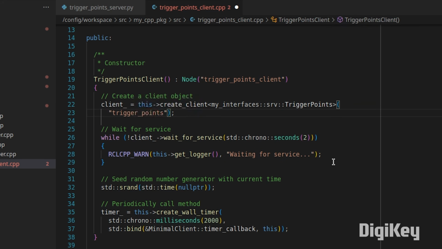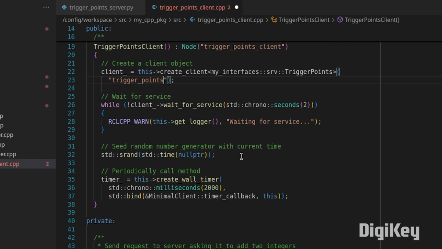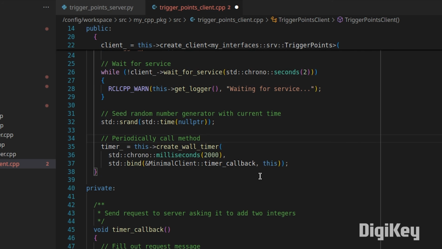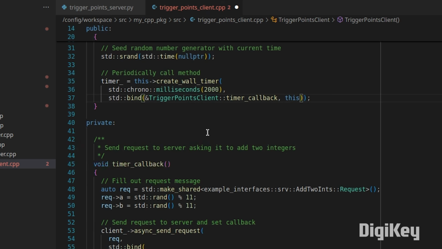We're going to say trigger points is the service name, and that should match up with the one in our server. We will wait for the server for a little while. That doesn't need to change. We will seed the random number generator, and we will periodically call the timer callback message. This should all be the same with the exception of this namespace here. This should be changed to trigger points client so that it matches the class we're in.